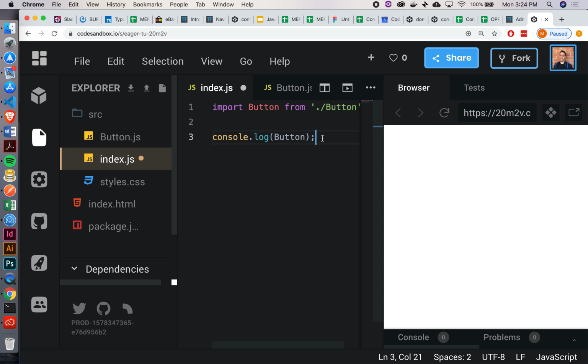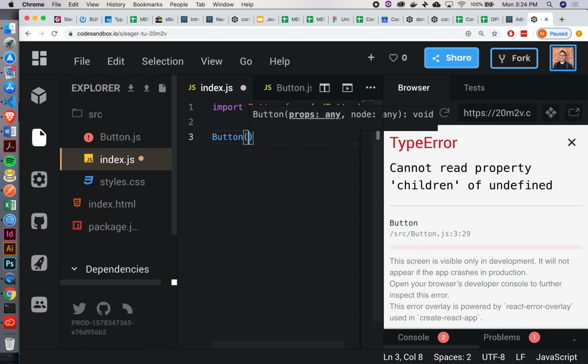All right, cool. So now if I want to create a new button, what should I do? This was just a function in the other file, right? So all I need to do is basically invoke this function. Okay? So let's call it. So let's say button, and then I need to pass in, as it's telling me here, some props object, and then also some node that I want to attach it to. Okay?